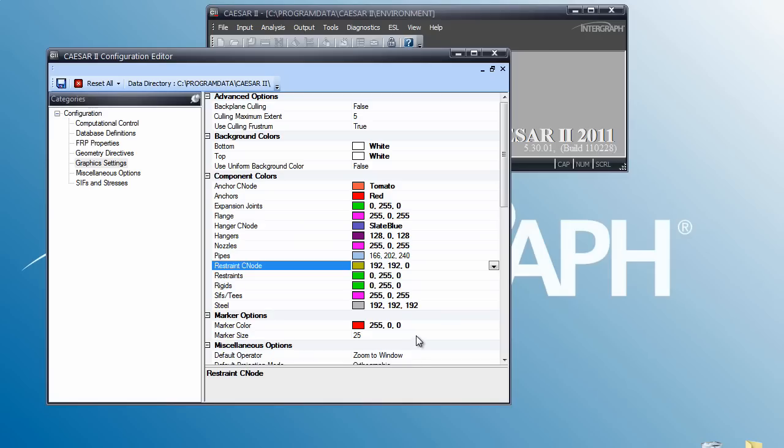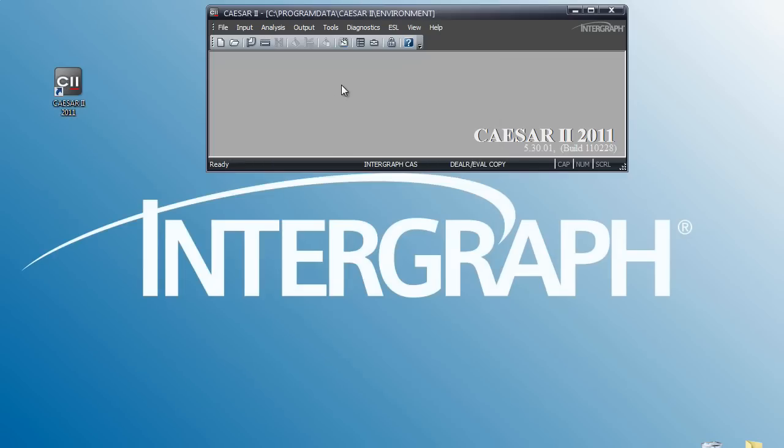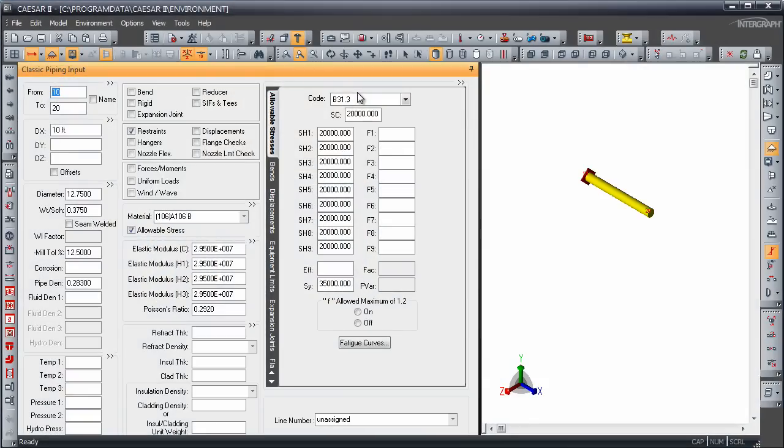So now when I go back to my model after saving the configuration settings, the model plot will show these new colors. Now back in the model, we see our white background and our red anchors.